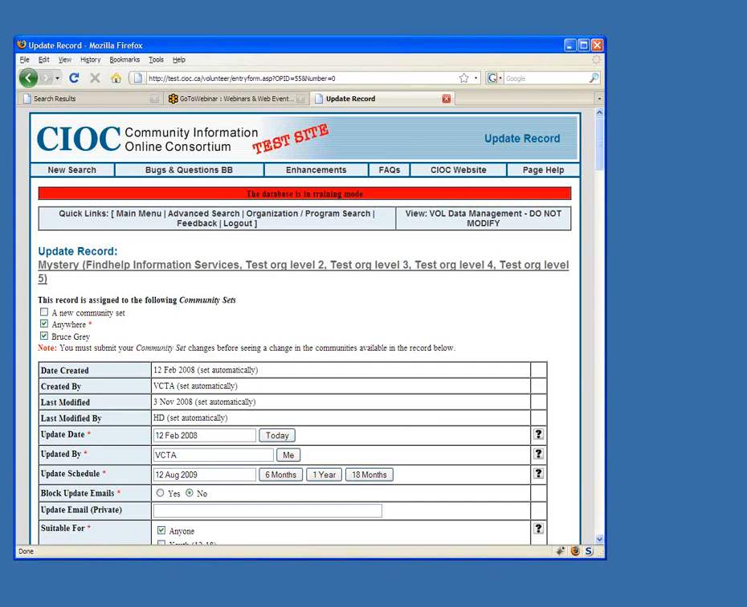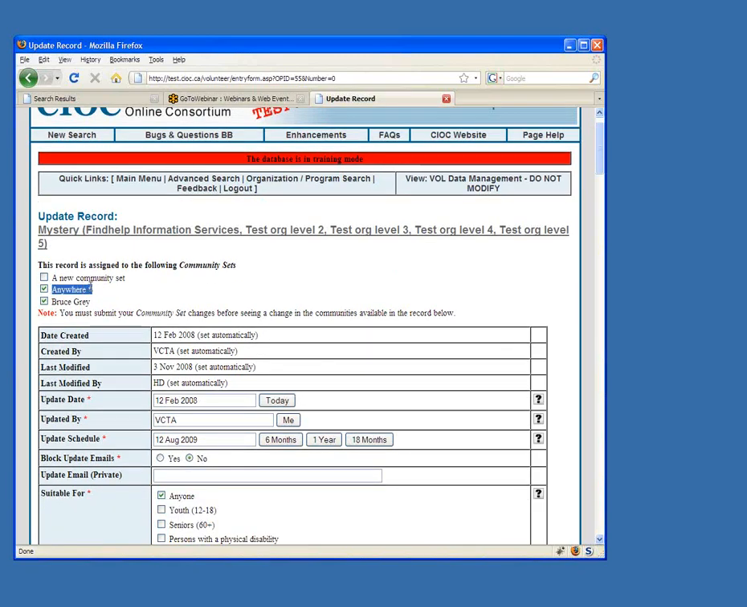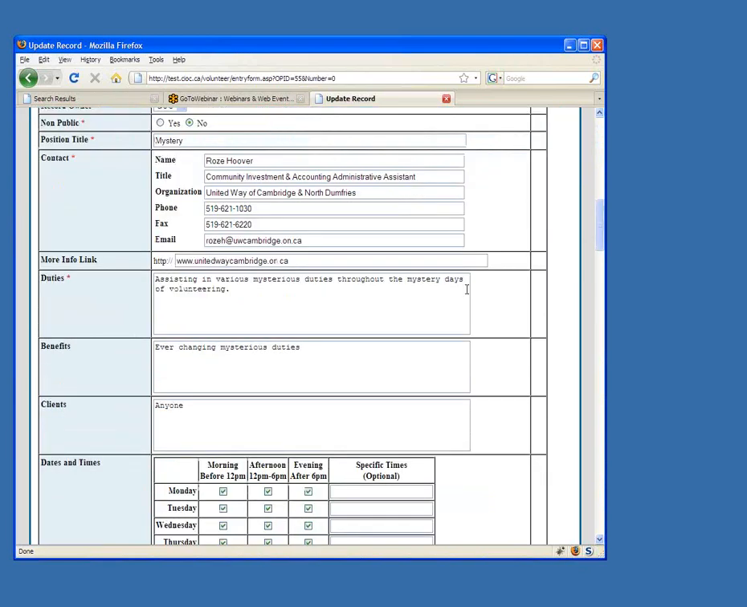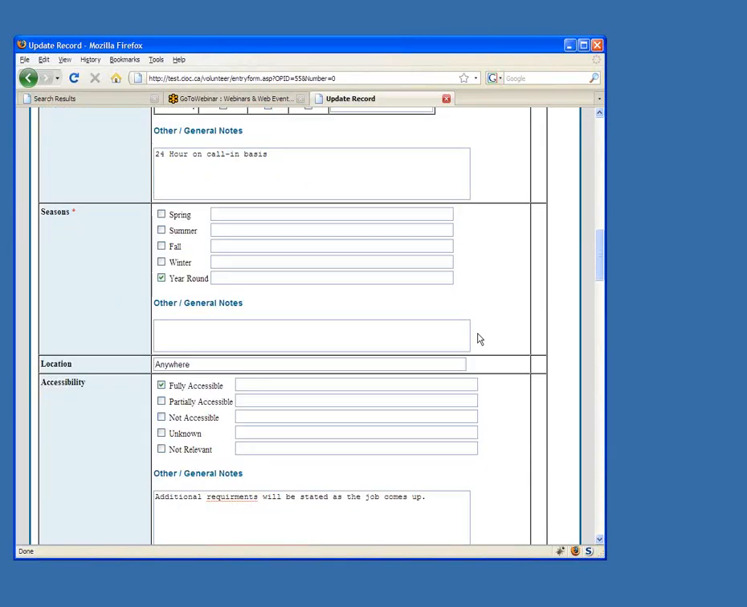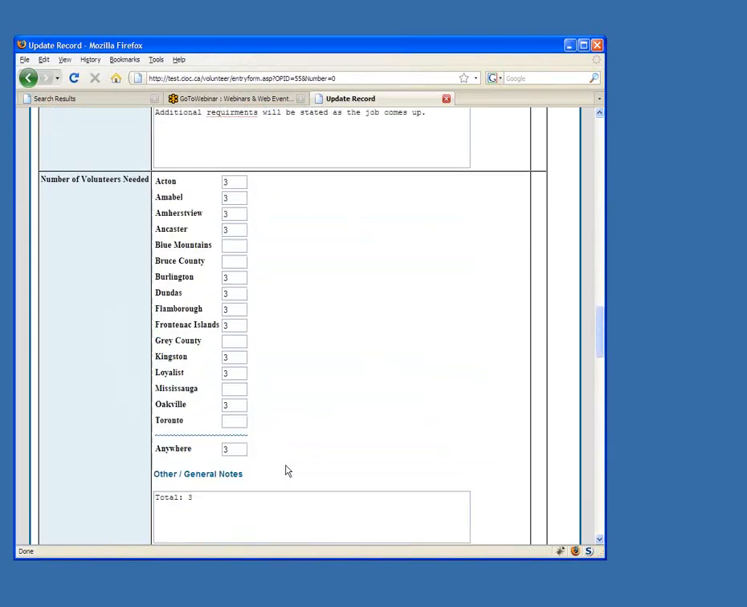It's only if you're going to be working with multiple different sets of records that you care about this community set management. So let's say that my 2 communities, instead of Anywhere and Bruce Gray, were Quincy and Kingston, and I created this opportunity for Quincy, but I know that this opportunity also applies to Kingston, then I would want to check off Kingston. Okay? Now, what does that do for me besides just putting it in the view? Because it does more than that. It also modifies which communities I see in my number of volunteers needed.